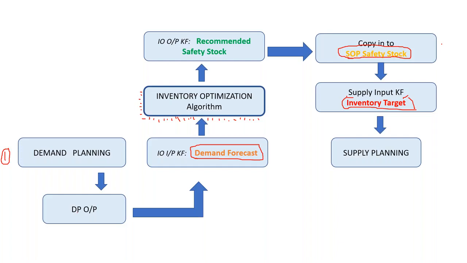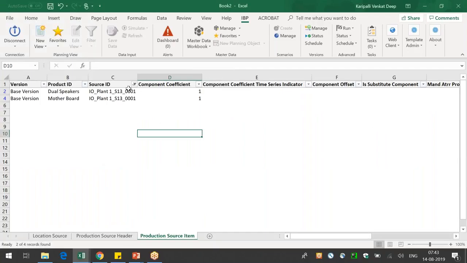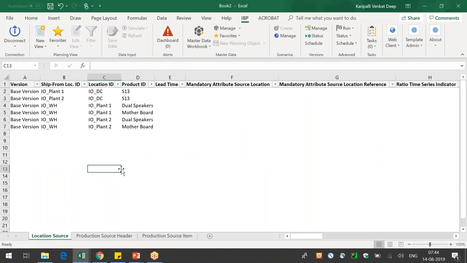Yes, it reads both master data and also key figures, the time series data. Key figures is the demand forecast, and it also reads the master data. First it reads what the BOM structure is, what components are there, which location has which product, and which location is sending which product to the destination location. So it reads all that.